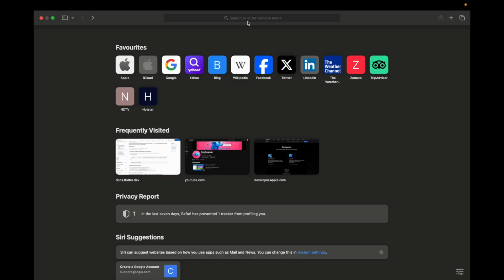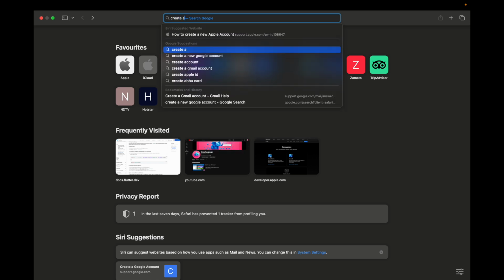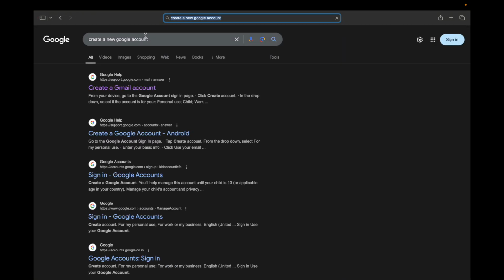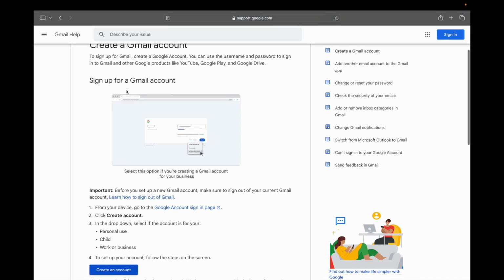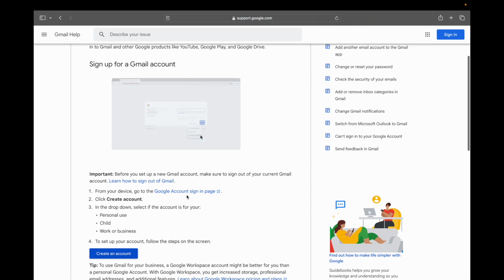Okay, so first let's set up a new Google account that we are going to use to create a project on the Google Cloud platform. So for that, I'll just simply search for create a new Google account, and I'll go to that. Let's click over here, and as you can see, it says you can go to the Google account sign in page and click on create account.